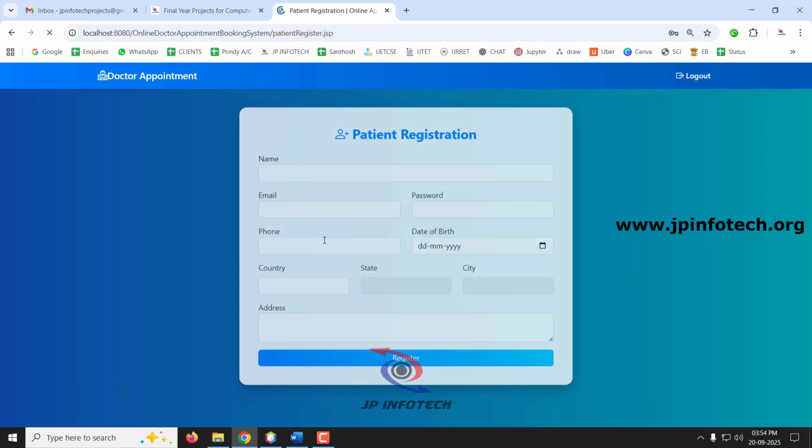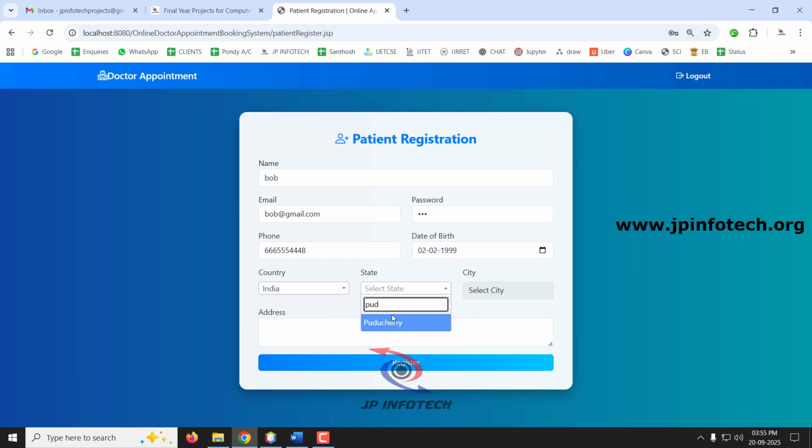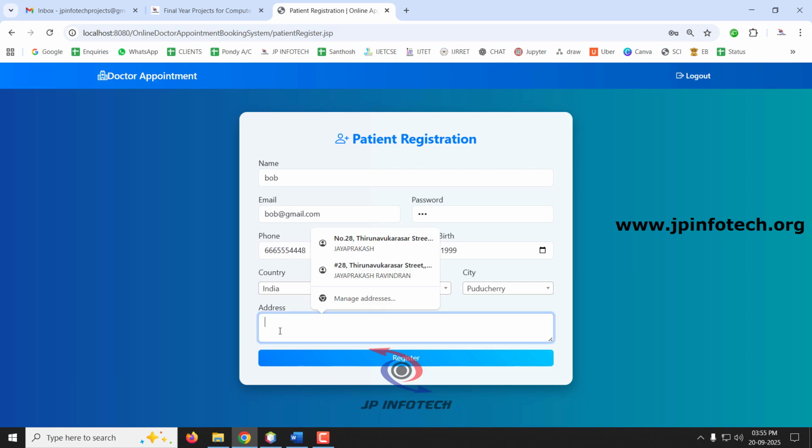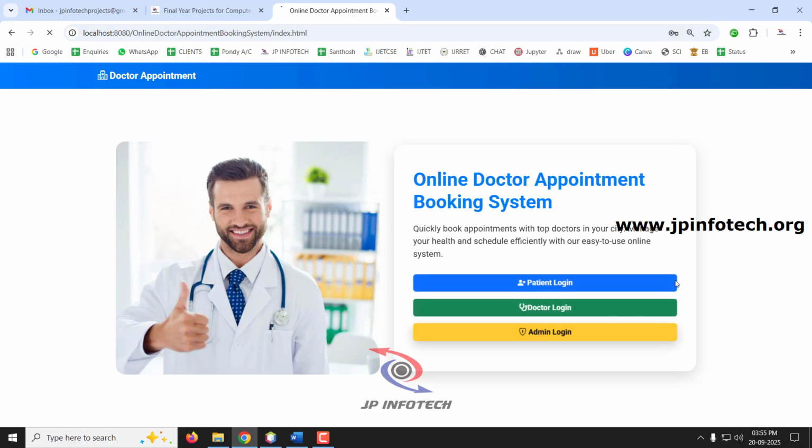I'll just create another patient called Bob now. Name is Bob, email id bob@gmail.com, password as Bob. I'll enter the number, date of birth, country, state, city, address, and click register. Now I'll log out and go to the admin to make the pending approvals.